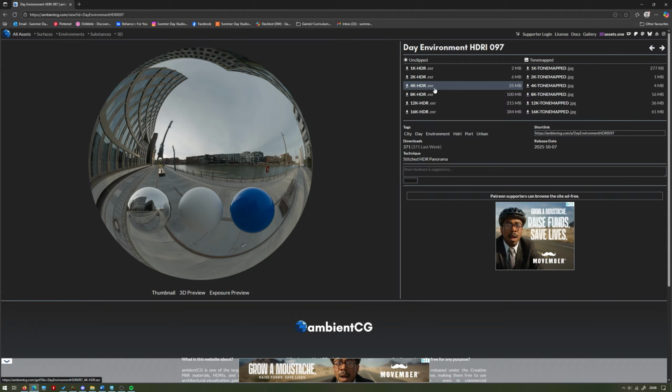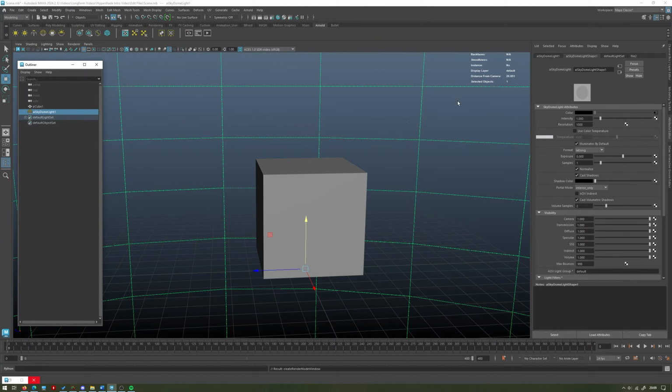Generally, I like to download the HDRI instead of the JPEG. It has a bit more detail and is a bit more usable. But you can use both for this tutorial if you like. Anyway, once you've downloaded that, come back to Maya.